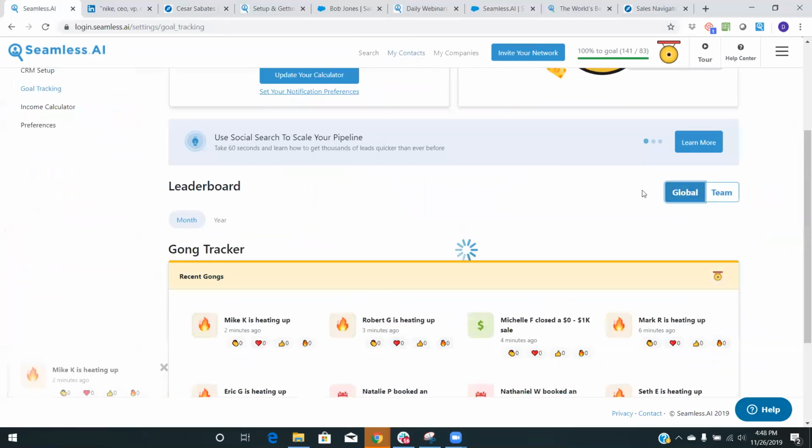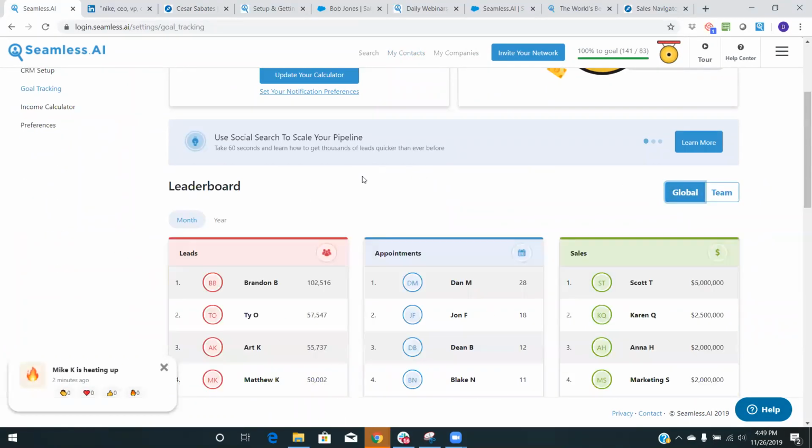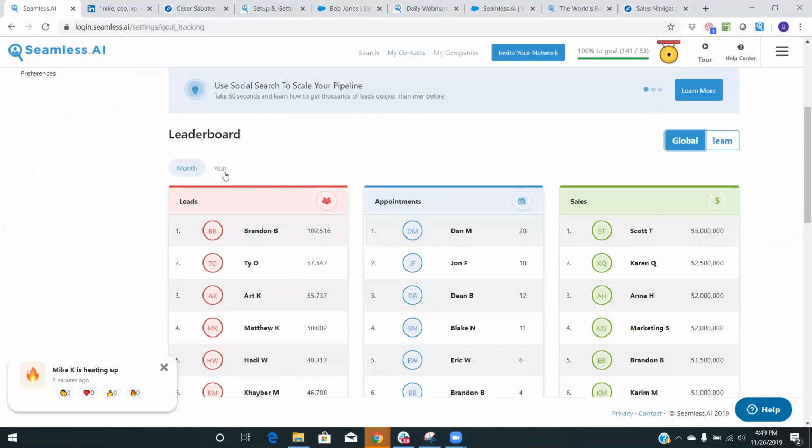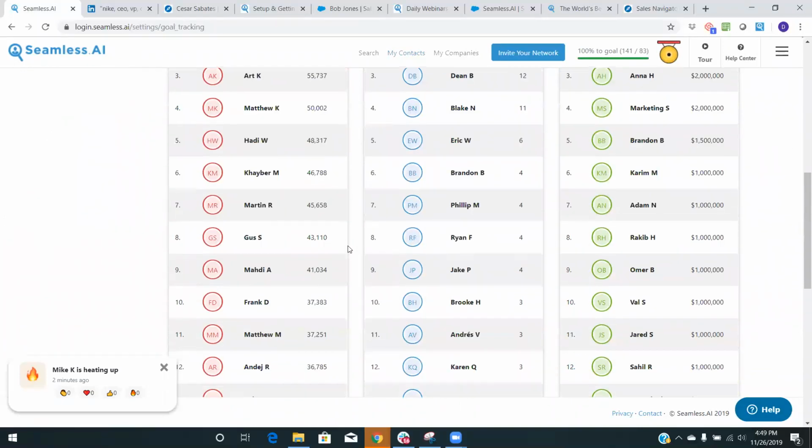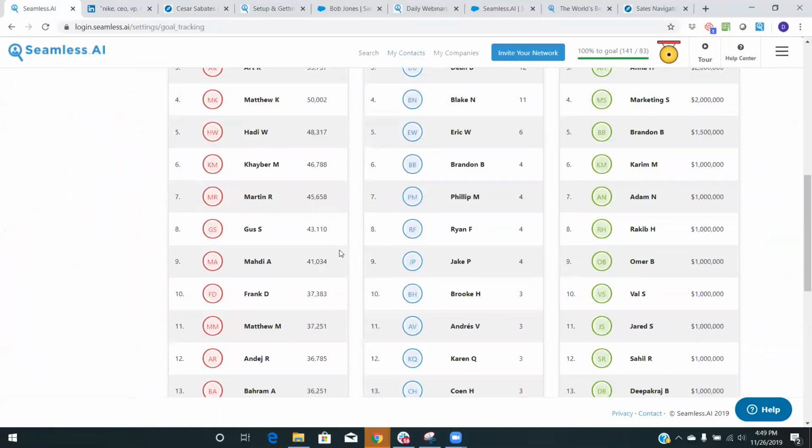So if you're new to Seamless, you're going to hop in here and you're going to see a global rank, a global leaderboard for everybody who uses the platform. You can see where you stand across all of our users with your lead generation efforts.